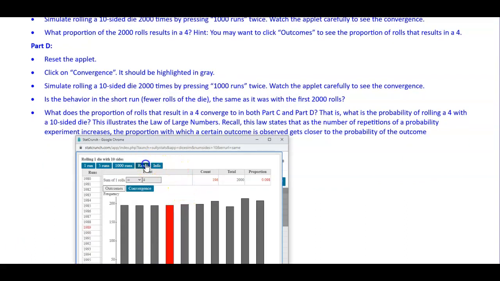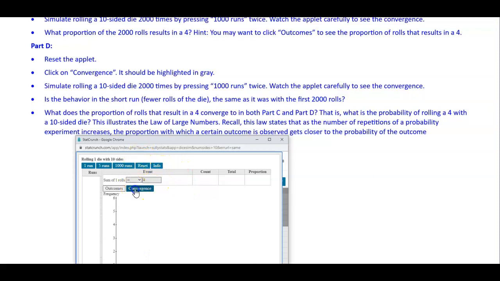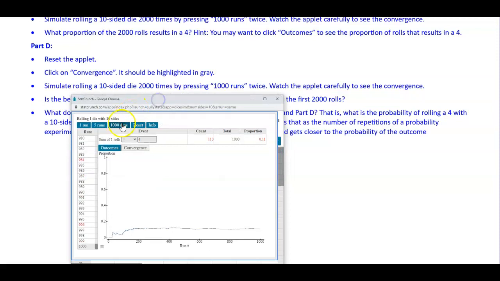We're going to click Reset of the applet. We're going to click on Convergence to make sure it's highlighted in gray. And then it says simulate rolling a 10-sided die 2,000 times by pressing 1,000 runs twice. Now again, let's watch the applet carefully to see the convergence. So there's our first, and there's our second run.